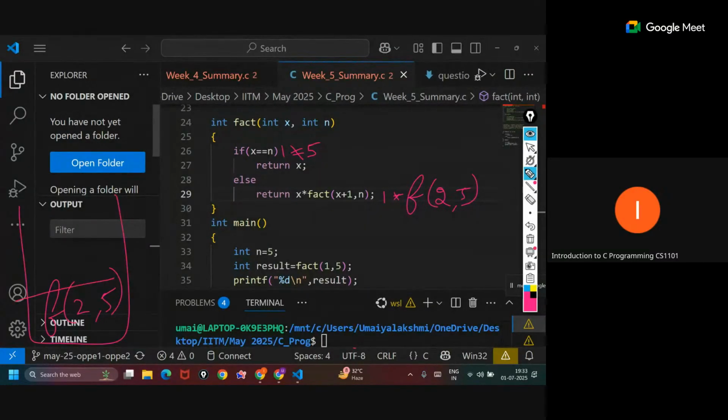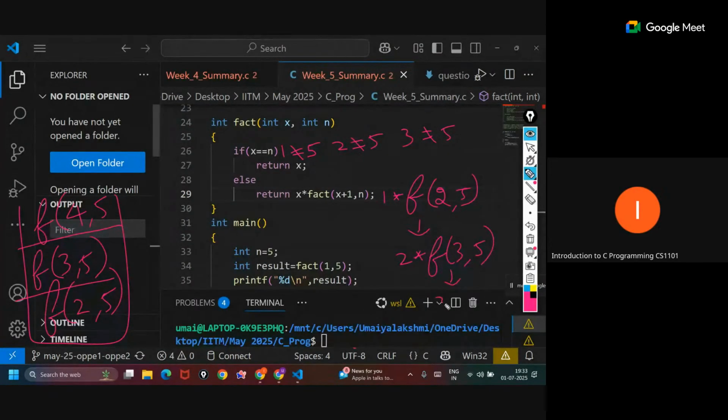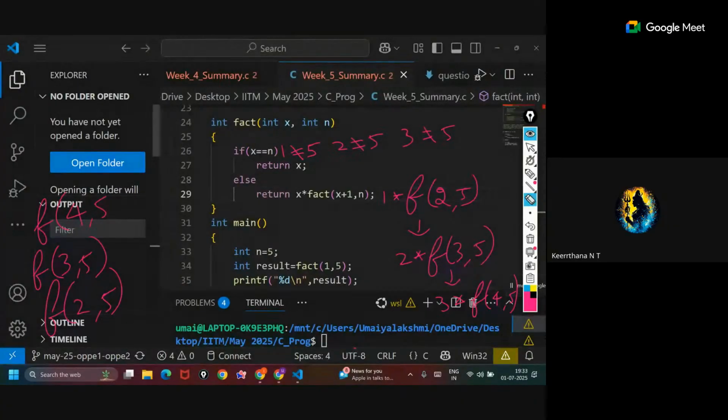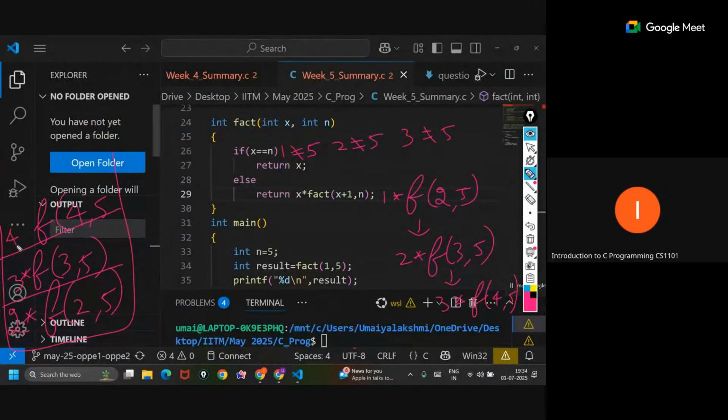Okay, so now what happens? For this, again function calls. 2 is not equal to 5, so again the function call of 3 comma 5 is done. Then again, is 3 not equal to 5? Yes. So function call of 4 comma 5 is done. Can you all understand this? Here it will be 2 into function call of 3 comma 5, and here 3 into function call of 4 comma 5. Is this clear to you all? Yes, ma'am. Now it's clear. Okay, so here let me write it as 2 into, and here it will be like 3 into, and here it will be 4 into.